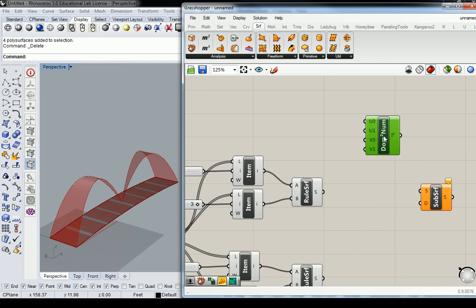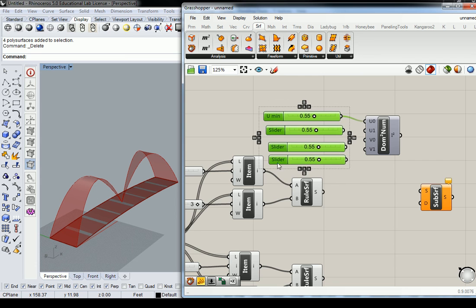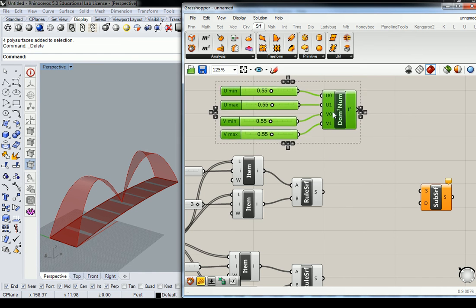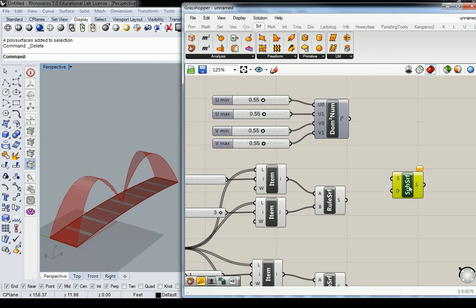And make sure that you put your sliders appropriately from 0 to 1.00. So I'm going to say slider 0 to 0.55 to 1.00. Oh, darn. I'll kind of pull it back there a little bit, I guess. And the surface is the ruled surface, and then the domain is that.